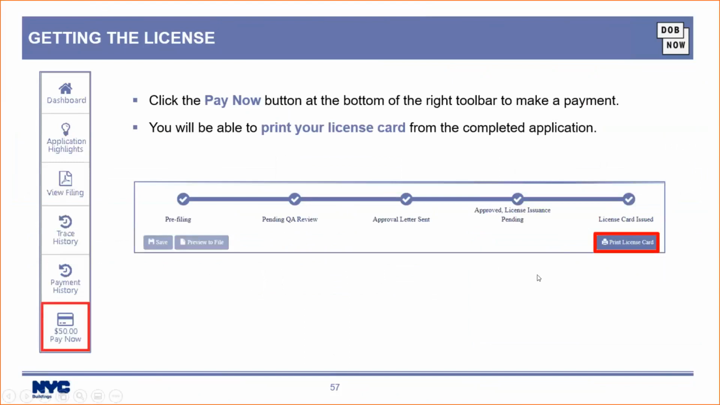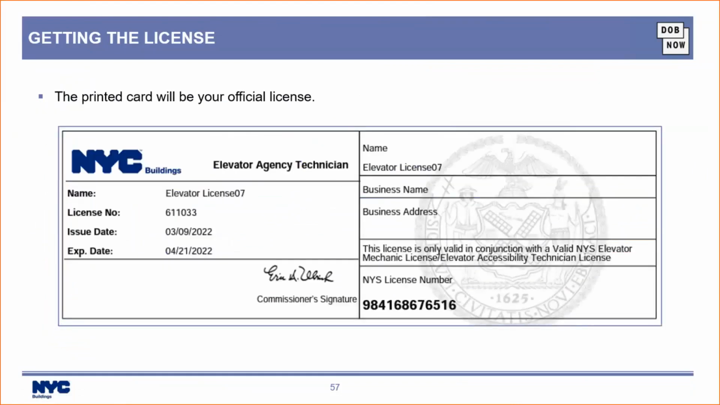Once we pay the fee, you'll see that we can now come over here and click to print the license card. And this is what the license card will look like. Typically, they get folded in half and placed in a wallet or any kind of thing, so you could always have it on you. All right, let's take a look at renewing the license and changing the agency.